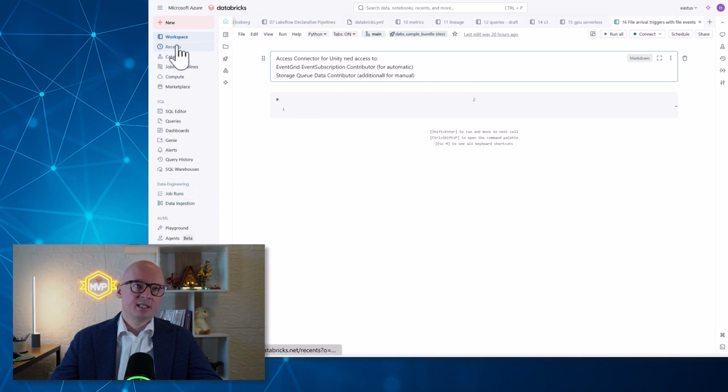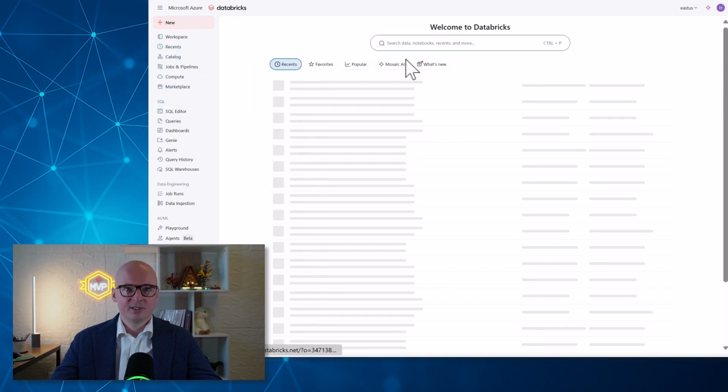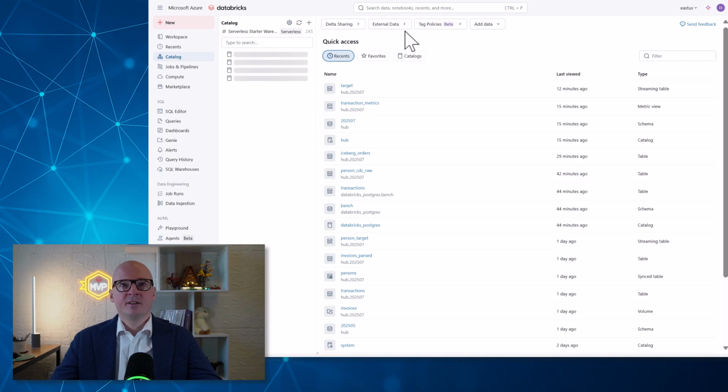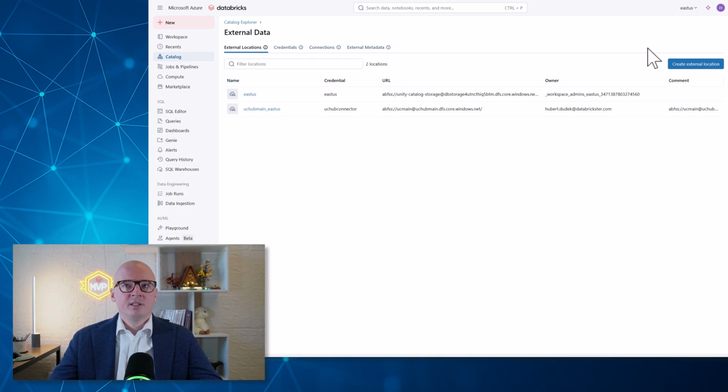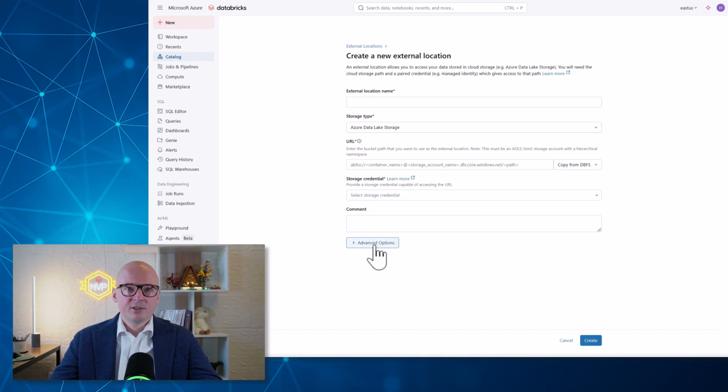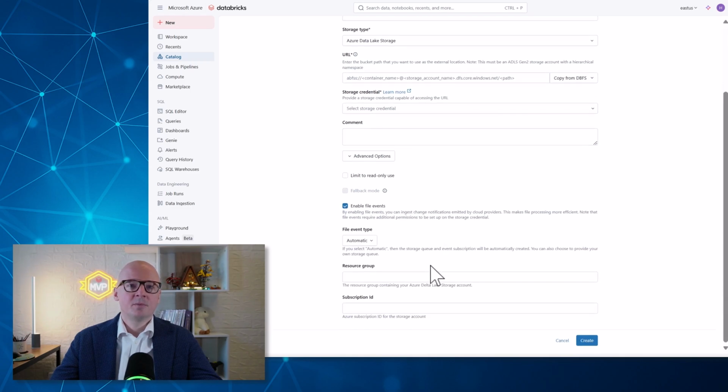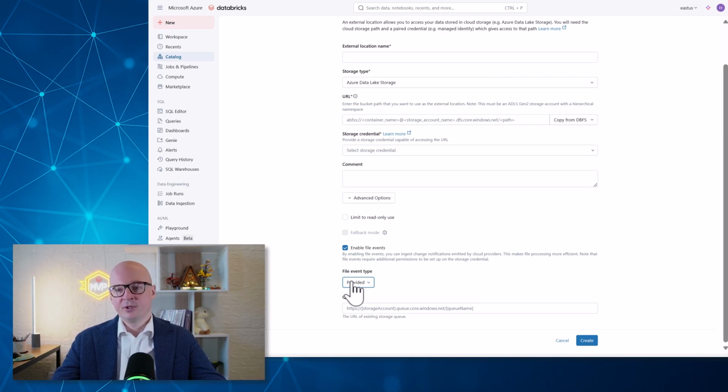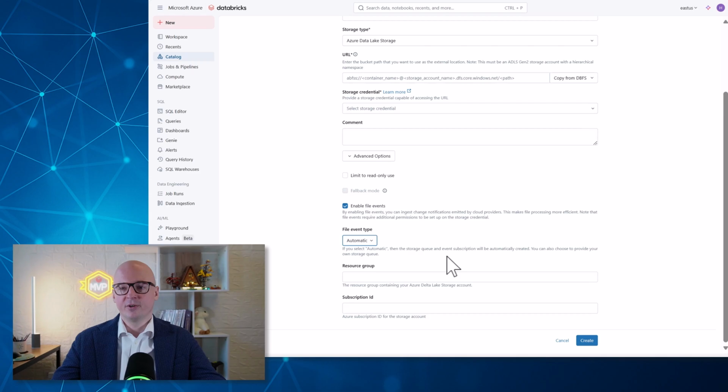And then when it's granted, when you have an external location, so let's go again to external, I clicked wrongly, to external locations here. When you create an external location in advanced options, we have here enable file events. Usually for that you need a separate external location, because you don't want to implement this event grid, for example, for the whole Unity Catalog. So just create, for example, a new container for autoloader, and then enable file events, and you have here automatic or provided. Provided means you create your own event grid, and automatic means Databricks does it for you.